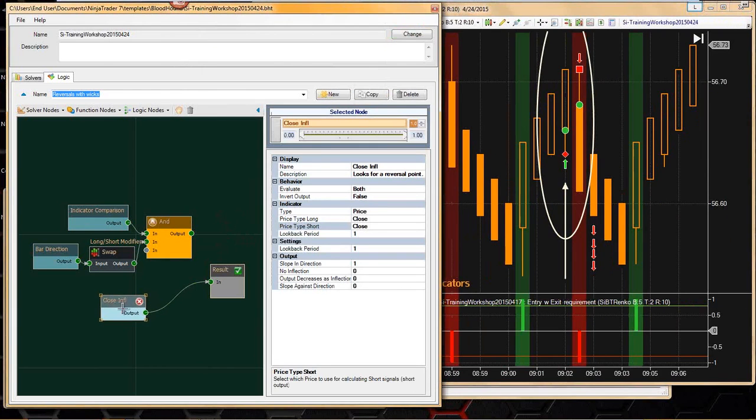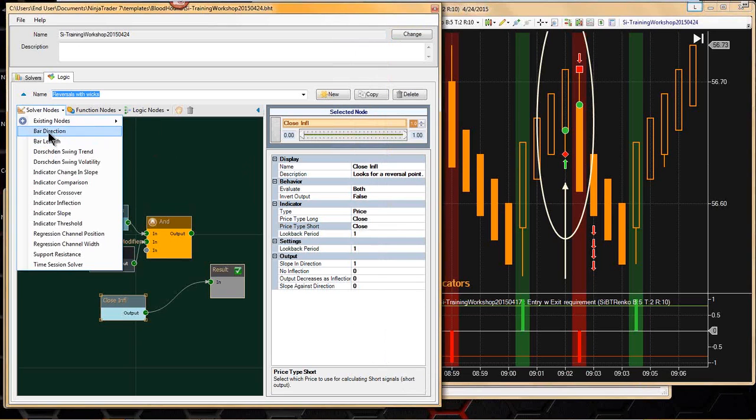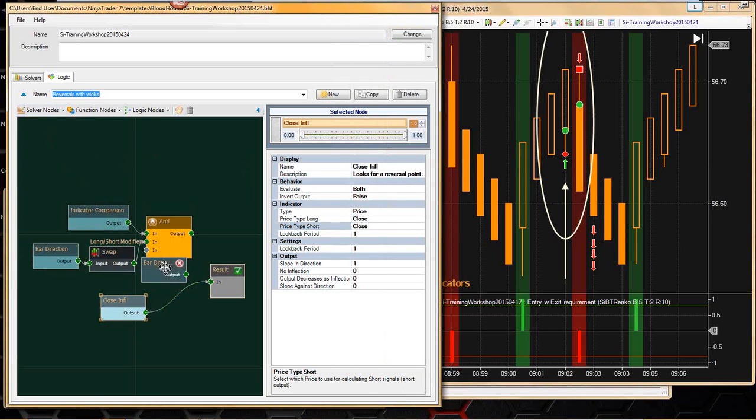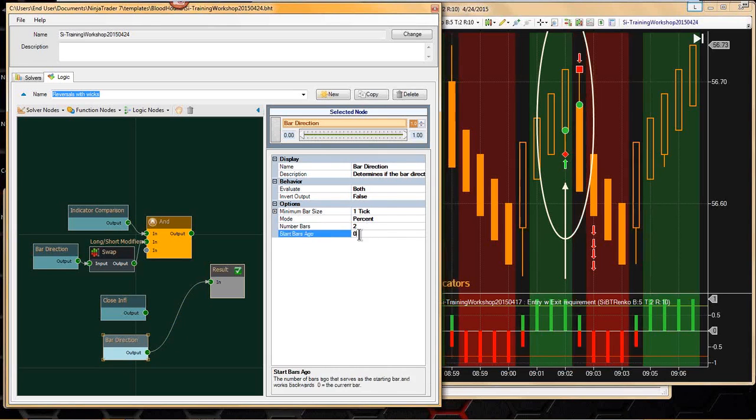All right, and now, let's see. Yeah, the last requirement is we need to get 2 bars in the same direction after the reversal. So to do that, we can simply use the bar direction, like so. And we can look for 2 bars. So the number of bars that we want is 2 bars in the same direction.